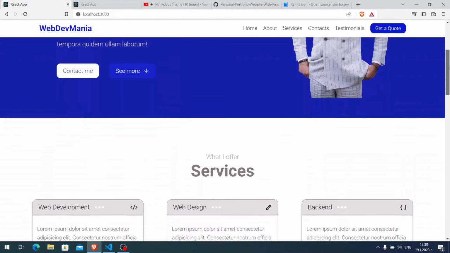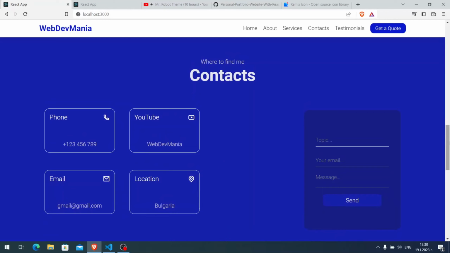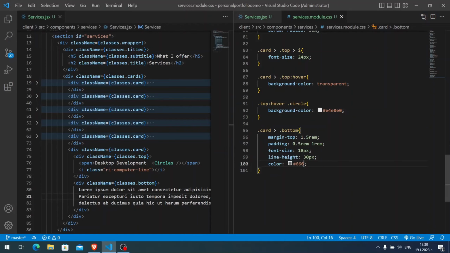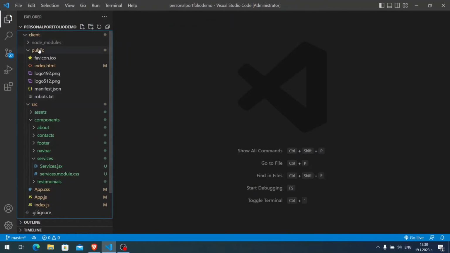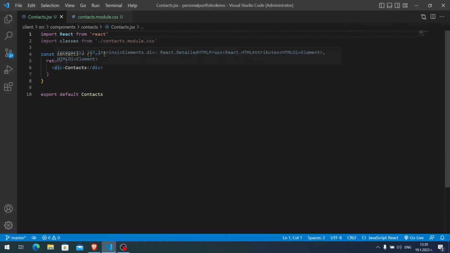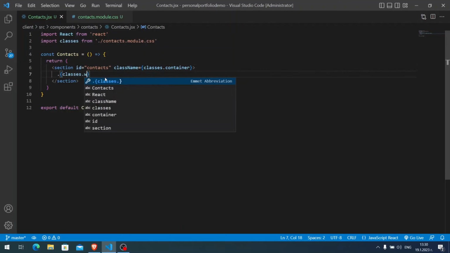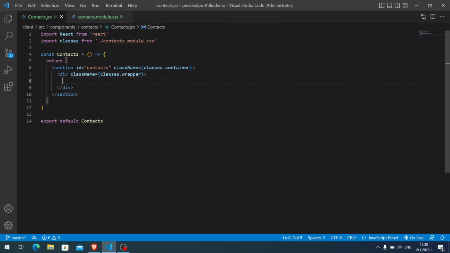Let me go here to the finish page, and let me go here below the services. Here we have contacts. So the next section and component we need to write is here the contact. So we are ready with the services. Let me close them. Let me close here the public folder, and here let's go here to the contacts. So the contacts here are going to be again a section with the ID of contacts. And here, of course, class name of container, so classes.container. Below here I'm going to have a wrapper class, and let's start typing.